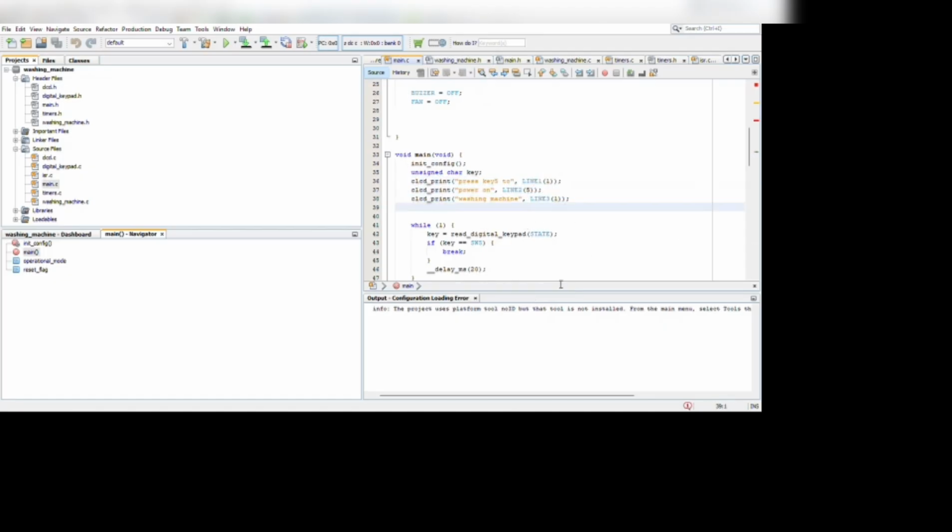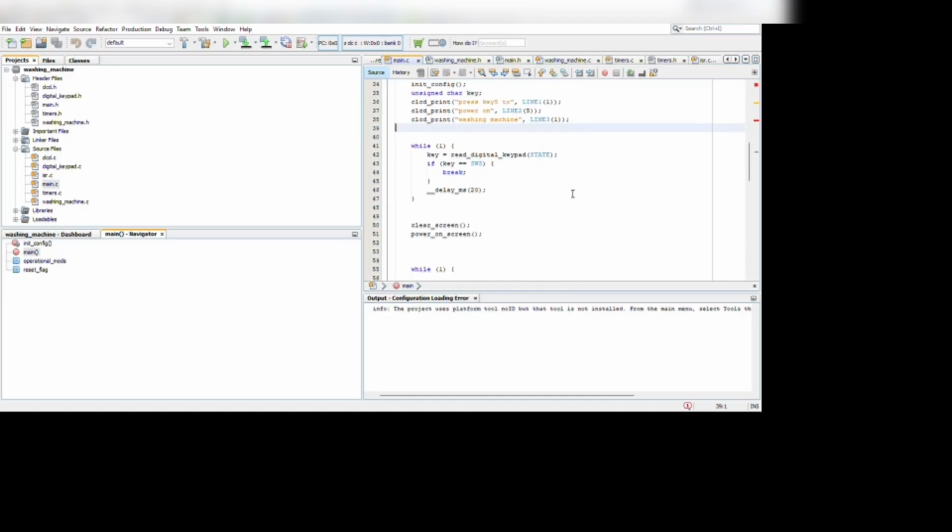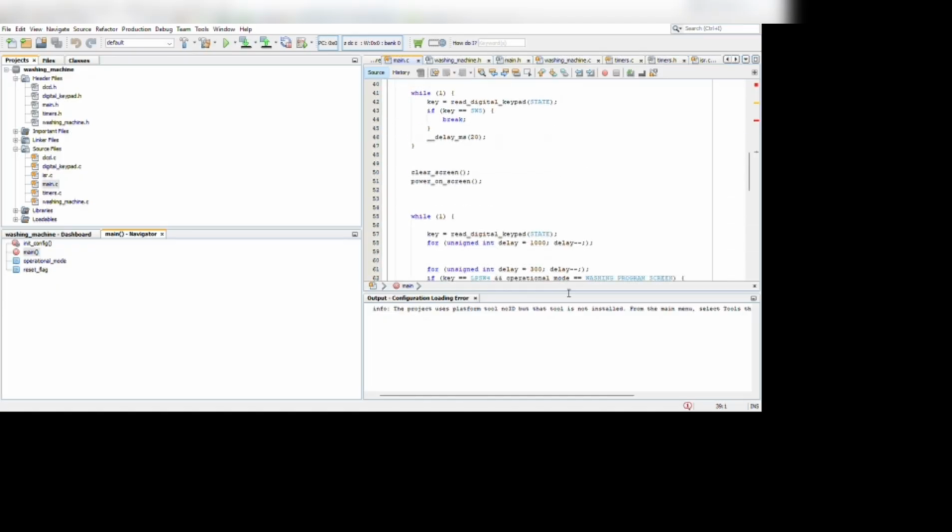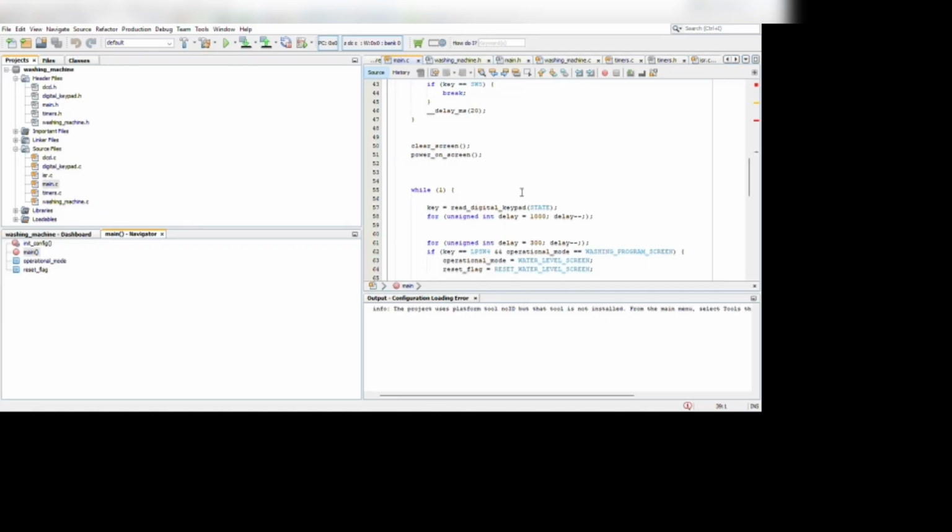Then it will go to the second screen. What is the second screen? The power on screen. It clears the screen, and then it will display the power on screen. What is the power on screen? I will explain in washing_machine.c.